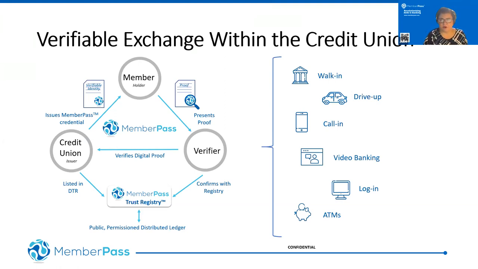The member is the holder of those credentials and stores their credentials inside their MemberPass app that's available in the Google Play and the Apple stores. And of course, the verifier in this example is actually the credit union. The credit union is acting as not only the verifier, but also the issuer.